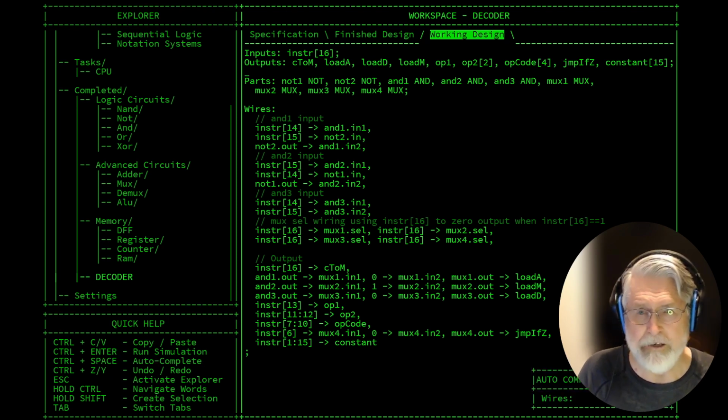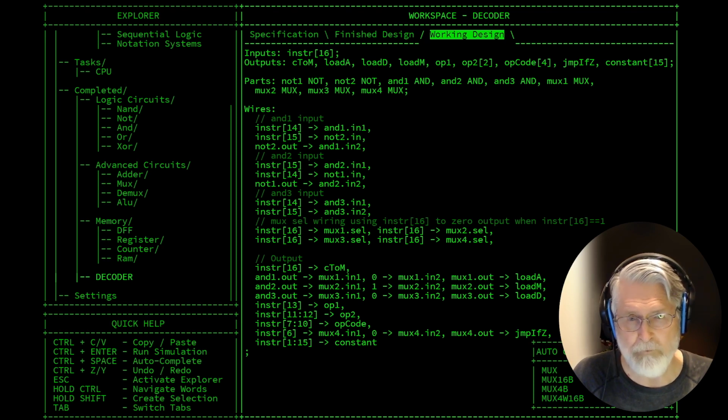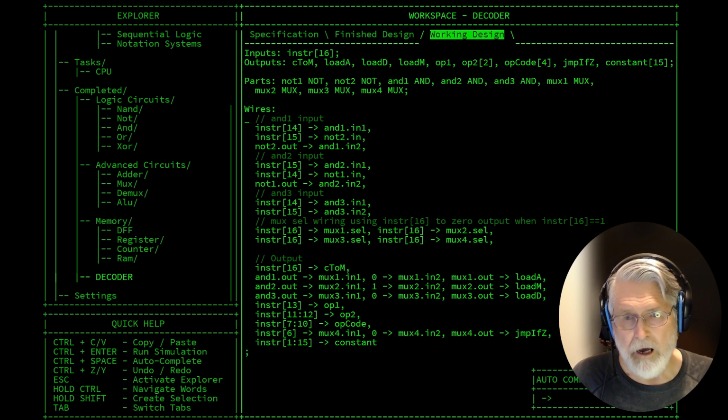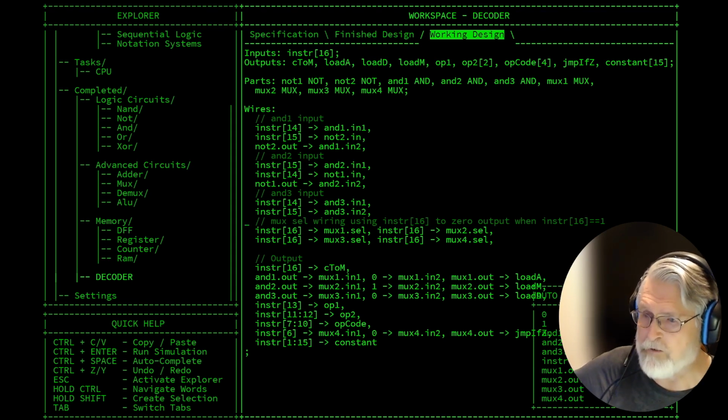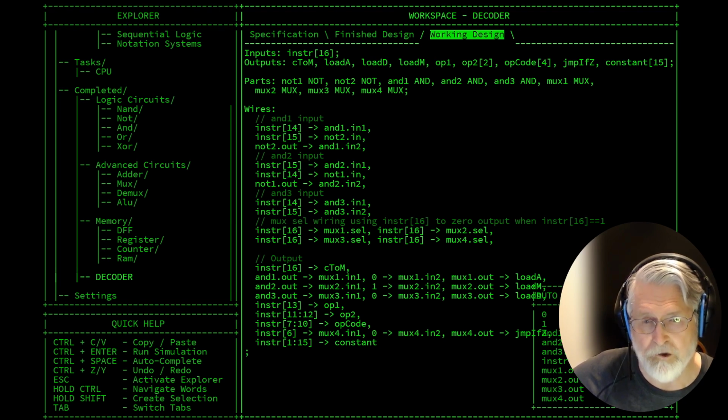The parts that were needed, just a few of them: we have two NOTs, three AND gates, and four MUXes, four multiplexers. The wiring, I set it up here starting off with the input wires. I ran the wires to the AND1 gate, and I ran the wires for the AND2 gate, and I ran the wires for the AND3 gate, just based upon the logic that's described in the specification and how we implemented it within the digital tool.